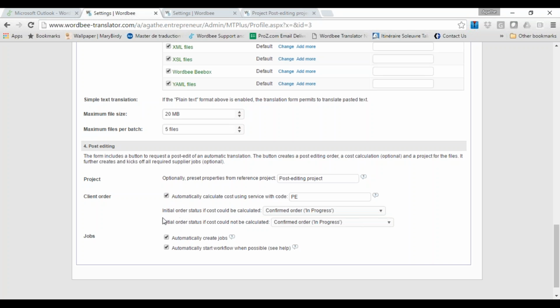And then you can finally select the initial order status if cost could be calculated. So if cost could be calculated, and if the client has confirmed he wants to send the post editing request, maybe you want to place the initial order status as in progress, okay, because it means that he has accepted the price. Initial order status, if cost couldn't be calculated, you can put request. So you will have to send a cost proposal to the client that he will be able to accept or decline, and if he accepts, you'll be able to start the post editing project.